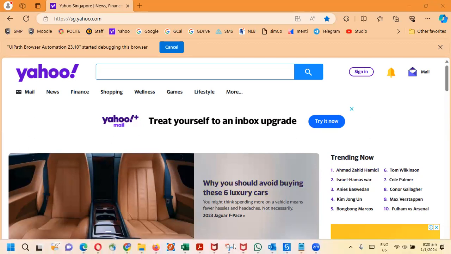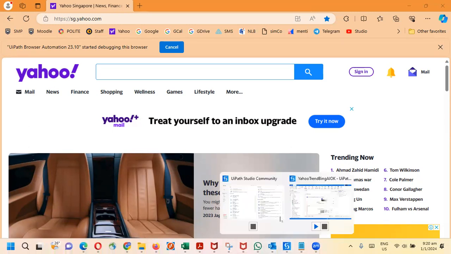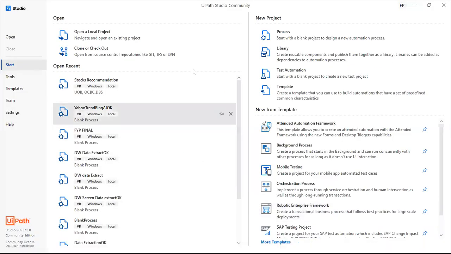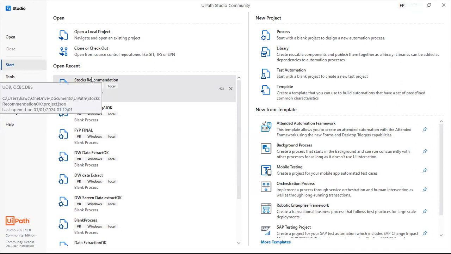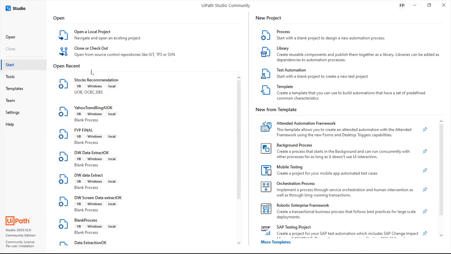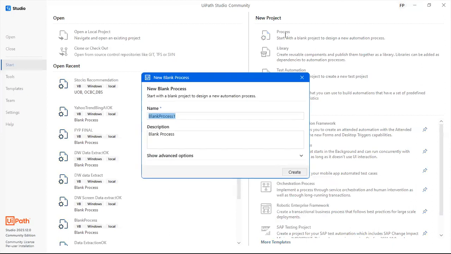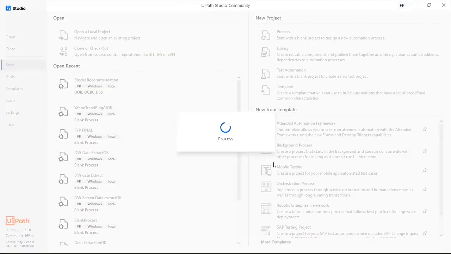So let's move on to the UiPath. To begin with, this is the UiPath Studio Community that we are using, and we can start off with a process. We're going to give it a name, where we have this Trend Ask ChatGPT, and we create that.